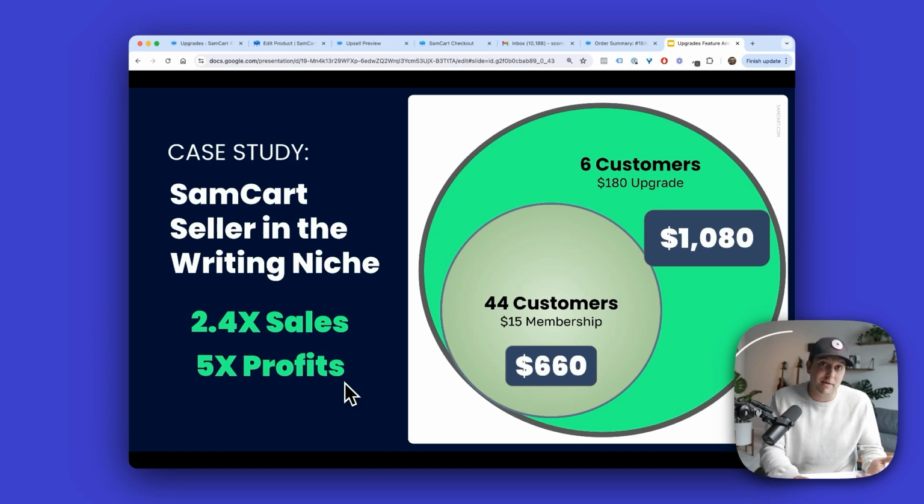And it's about 5x their profit margins. All of a sudden, so much more cash up front. You can go back, you can reinvest in ads, you can go get your next customers, and SamCart makes it seamless. We deliver the right products. Your customers get exactly what they need. They're not overcharged. There's no double subscriptions. Upgrades, super, super powerful feature.